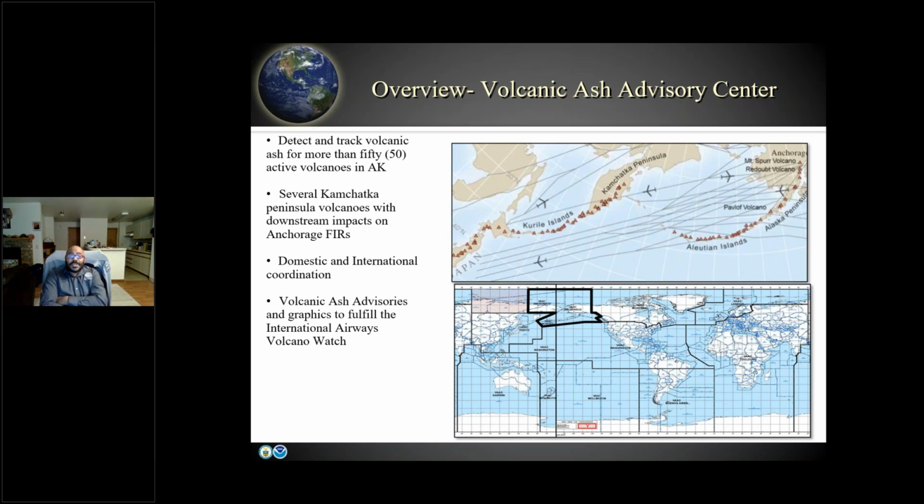But we're also watching what's going on upstream. There's a subset of volcanoes over the Kamchatka Peninsula and the Kuril Islands. Provided there's enough volcanic ash and strong enough winds, it's going to move downstream into our area of responsibility. And so we have to be mindful of that as well. So there's going to be both domestic and international coordination.